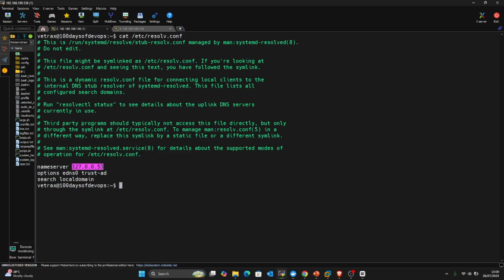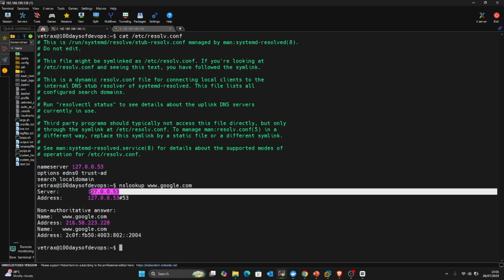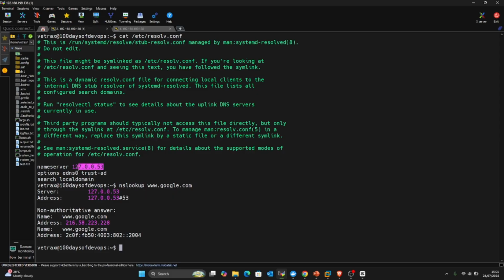And I want to believe that this is Google's DNS server, because nslookup is a command that is used to check the IP address of a particular domain name. When I do nslookup www.google.com and I press enter, you can see the server, and it's the same thing that is here.